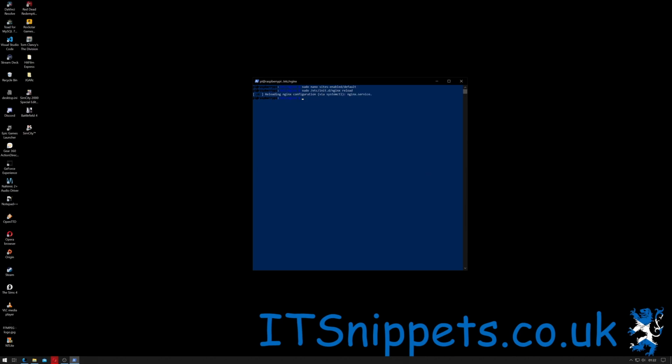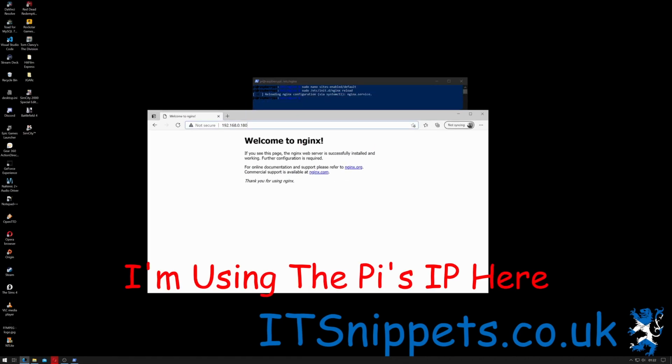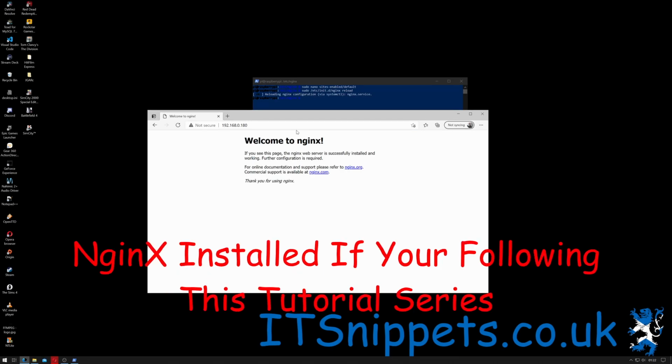And we can confirm that by opening a browser and browsing to the system. So you now have PHP installed and you now have Nginx web server installed.